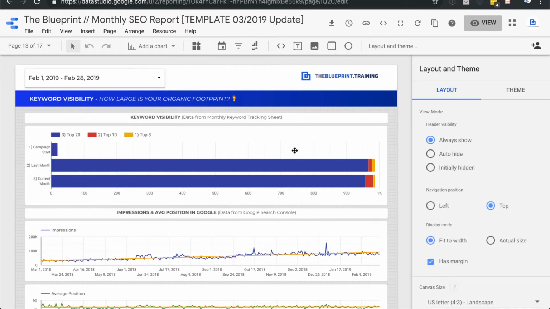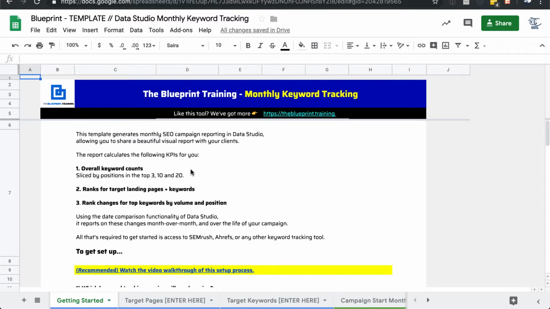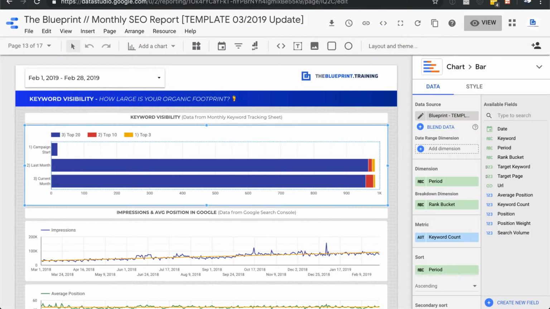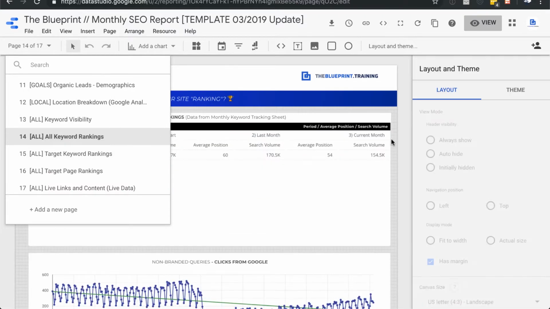In order to pull keyword tracking data into Data Studio, Ahrefs or SEMrush, these aren't native Google tools. So there isn't a native connector where we can just pull the data straight in. So what we first need to do is pull the data into Google Sheets, for which we built a template that's linked to in this video. And then we'll use that sheet to read the data up into Data Studio and present our keyword rankings.